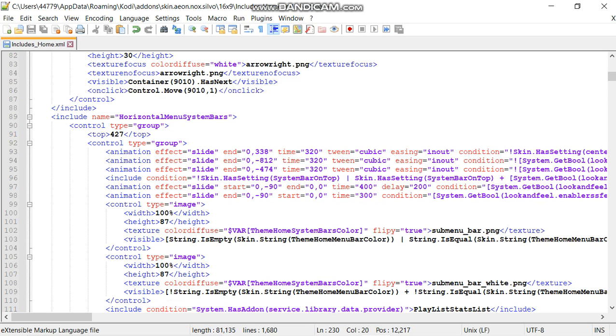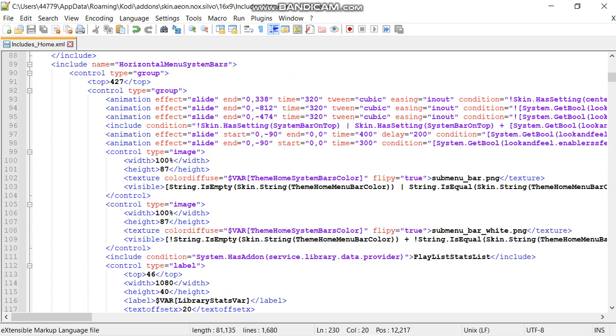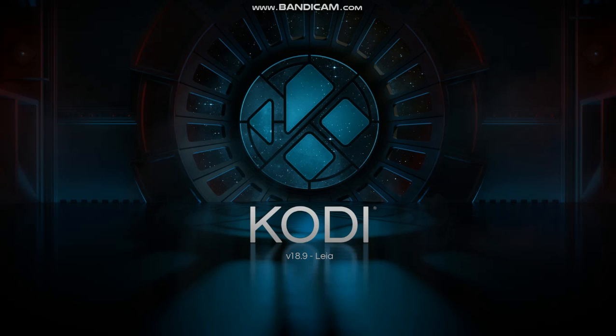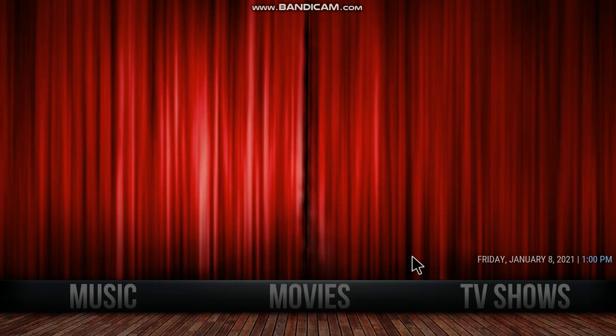So this is the animation it's using. We don't want that. So if I just delete this part here, this is the PNGs, the actual picture, if you like, of the actual menu bar, the system bar. We'll save that, and then you'll notice the system bar that was along here has disappeared.